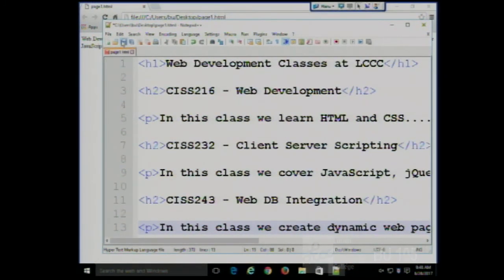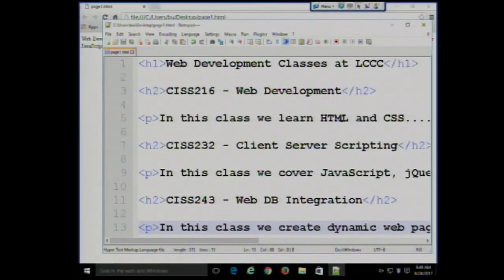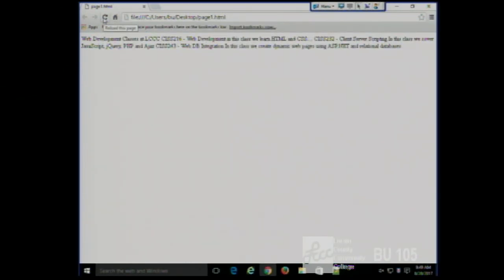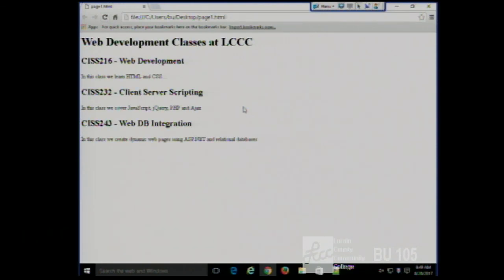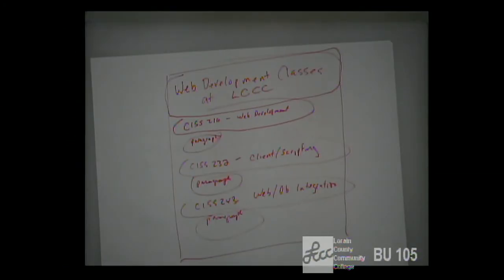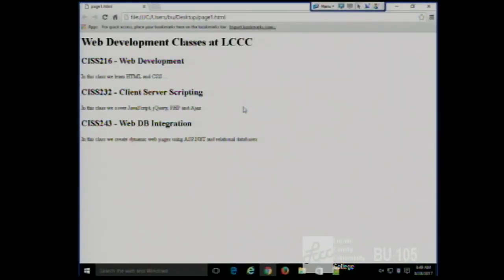So now I'm going to save it. Now I've marked this up. I put tags, these are called tags, or markup, in my code that says what each piece of that code means. Now when I view this, I'm going to hit refresh because I made a change to my file. It looks like that. Looks a lot closer to what I had intended. I wanted it to look like that, and it sort of looks like that.